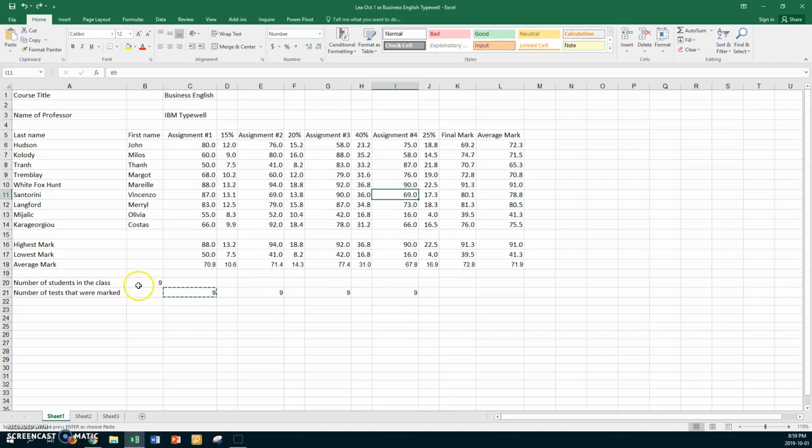So that's the difference. This is the number of students. COUNTA because you're counting text. Here you're counting values. Okay, how many tests were marked? And so as long as you've got 9, 9, 9, you know that all tests have been handed in and all of them have been marked. Okay, we will stop there.